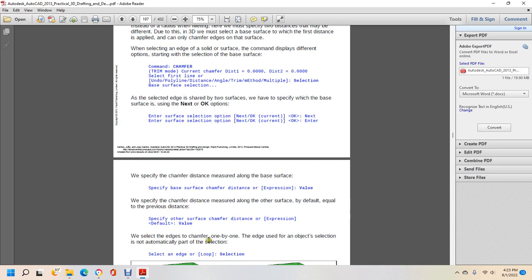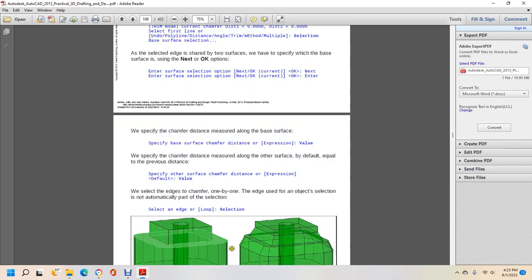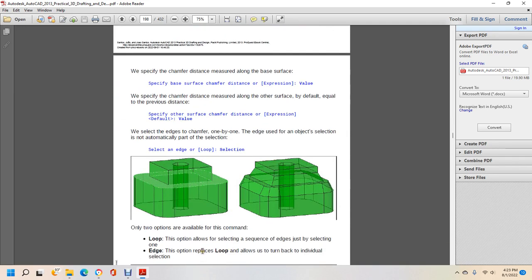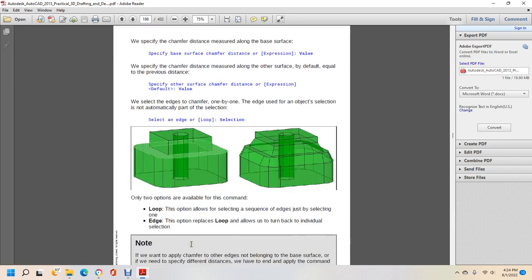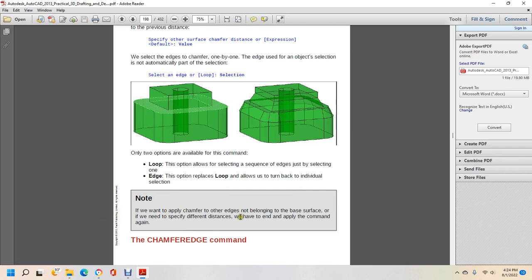Now we select the edges and chamfer them one by one. The edges used for the object selection are not automatically part of the selection. Select edge or loop, and it shows you that only two options are available for this command. The loop option allows you to select a sequence of edges just by selecting one, and the edge option replaces the loop, allowing you to turn back to an individual selection. If you want to chamfer other edges that belong to the base surface or do not belong to the base surface, we need to specify different distances. We have to end and apply the command again.